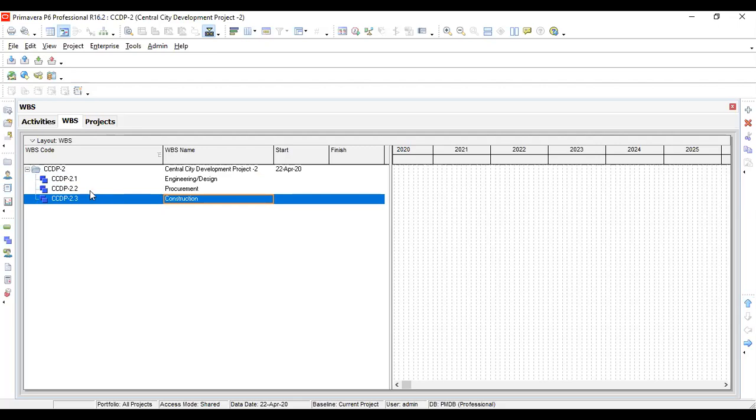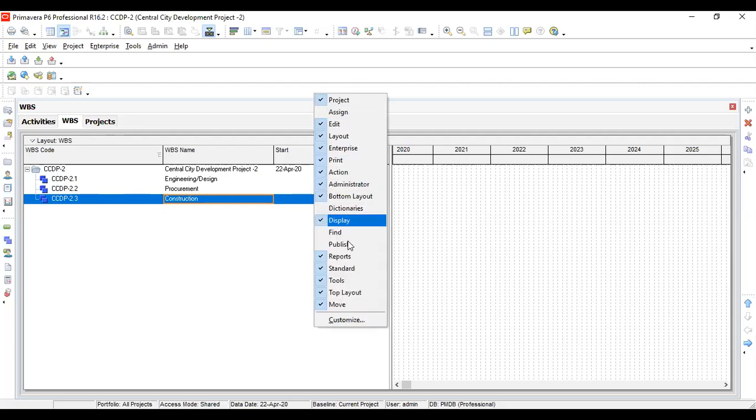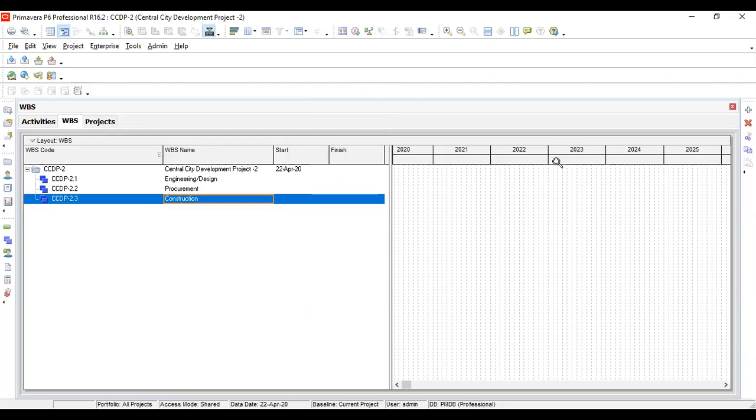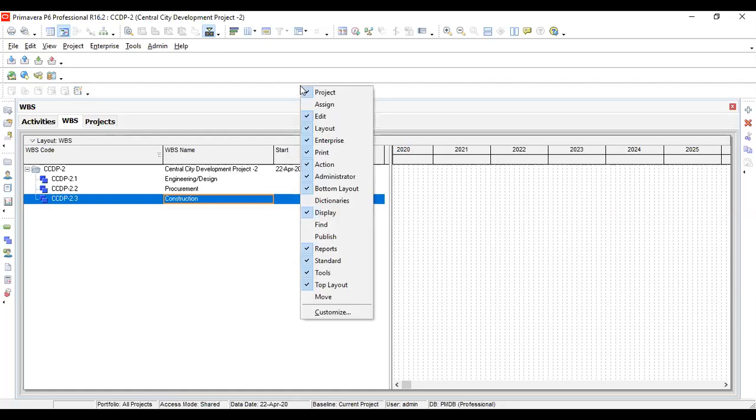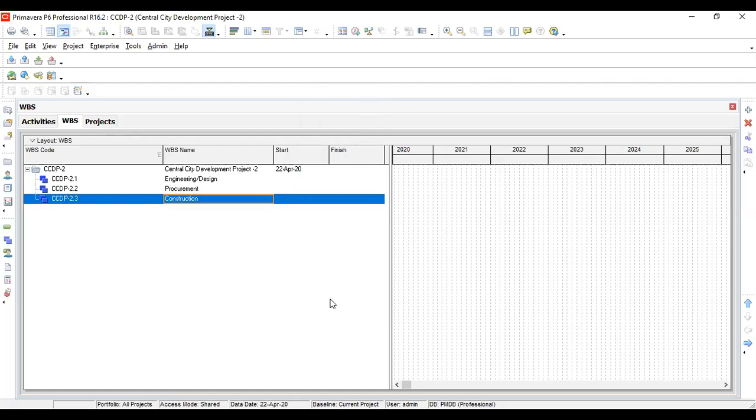But if you don't see such shifting arrows in your window, what you need to do is right click in this empty area and activate this option, move. Once I uncheck it, you will see there is no shifting arrow on this side. But when I right click and activate move, you can see there are shifting arrows now in this area. So this is a very important thing.